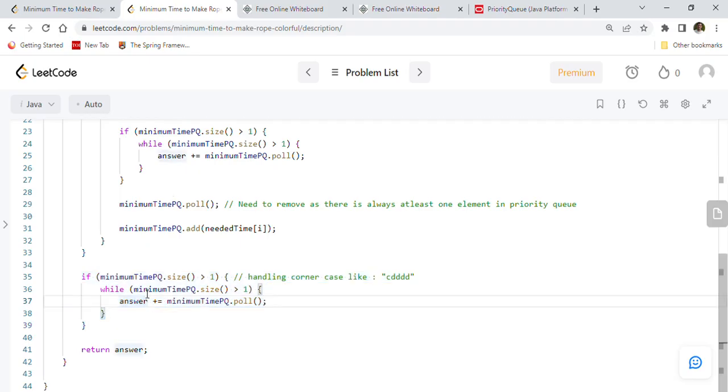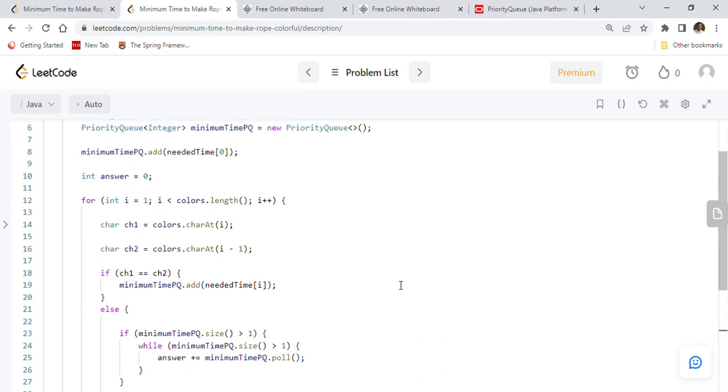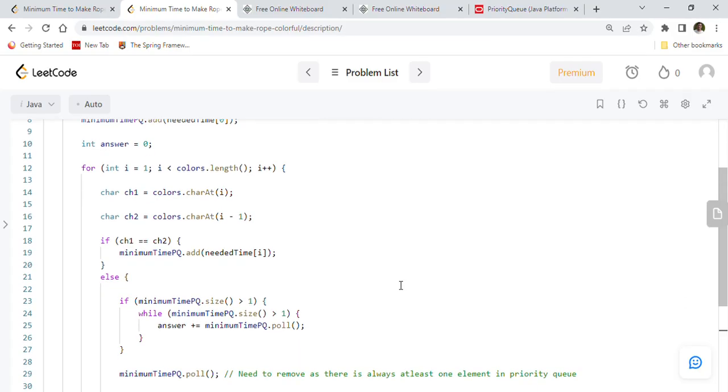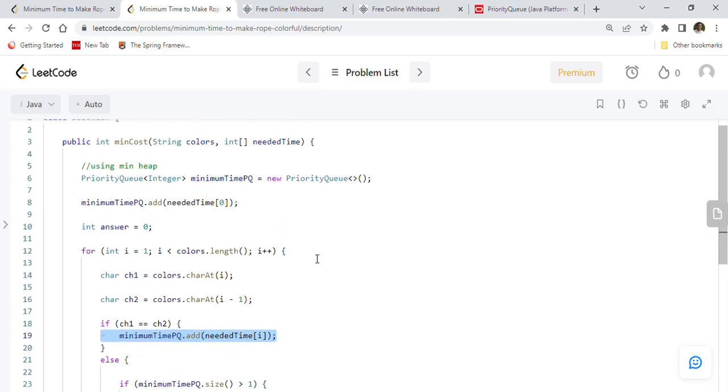So in that case, you will still remove all of them from priority queue, you will only leave one there. And whenever you remove all of them except one, you will always get the minimum because it's a min heap, right? So you will add them into the answer. At the end, you will just return answer, right? So you are handling this case C D D D D like this, right? So whenever the characters are matching, you will have to just add the timing into the priority queue, right? So this is how you will solve this problem.